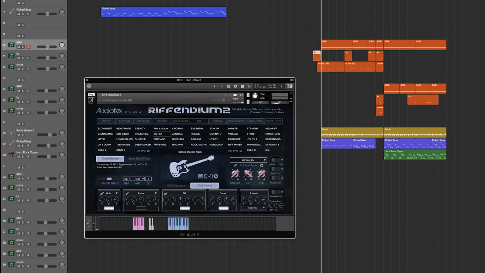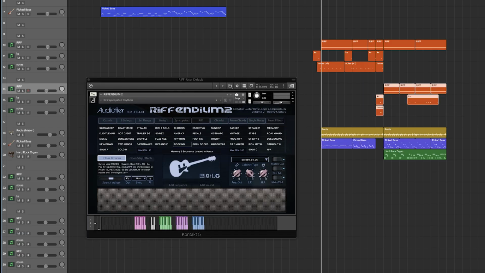There is also a second guitar playing, and it's the snapshot called Syncopated Rhythms. We can maybe listen to that one in isolation and see what it does.